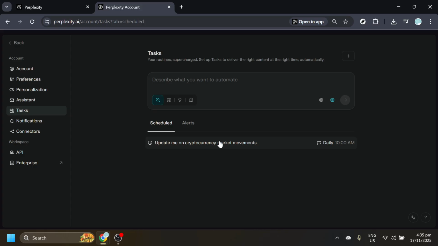And that's it. In just a few minutes, you've learned how to make Perplexity automatically research for you, converting simple prompts into actionable tasks. This powerful tool can really enhance the way you gather and manage information, making sure you stay informed and ahead of the curve.